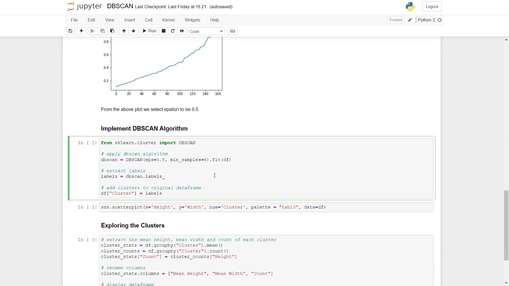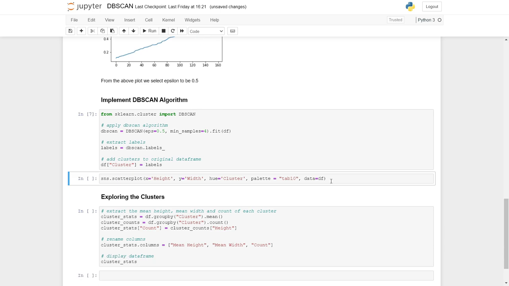Now that we have the min points and Epsilon selected, we can apply the DBSCAN algorithm to our fish data. So we import DBSCAN from the scikit-learn library, we set our parameters and fit the algorithm to our data frame, we then extract the cluster labels and add them to our data frame. Next, we produce a scatter plot, color coding our different clusters.